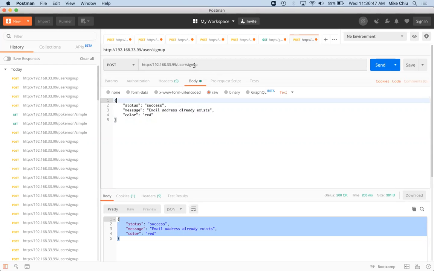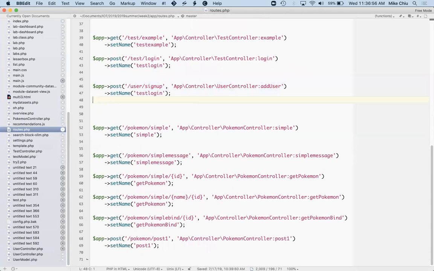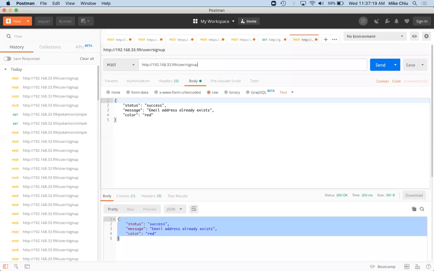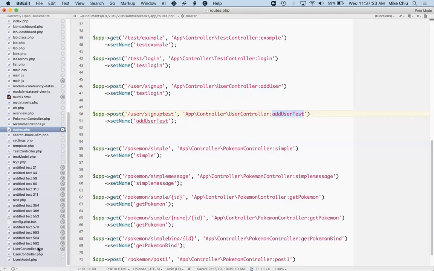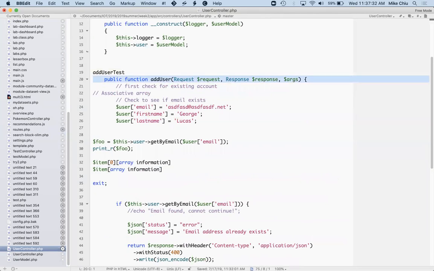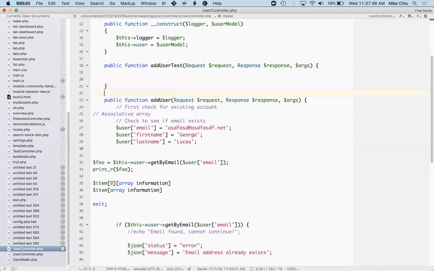So let me send it someplace else. User sign up, user. So go back to what I wrote. We had the user sign up. Let's do a different one. User sign up test. Test. Add user test. Test. So let's try this user controller, add user test. Let's just make sure it works. Echo hello world.